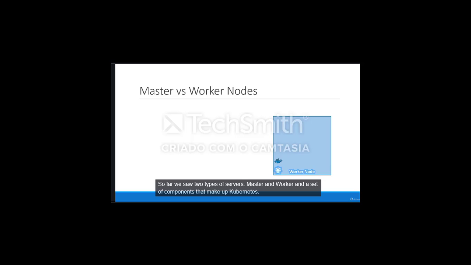So far, we saw two types of servers, master and worker, and a set of components that make up Kubernetes. But how are these components distributed across different types of servers? In other words, how does one server become a master and the other the slave? The worker node, or minion as it is also known, is where the containers are hosted. For example, Docker containers. And to run Docker containers on a system, we need a container runtime installed. And that's where the container runtime falls. In this case, it happens to be Docker.